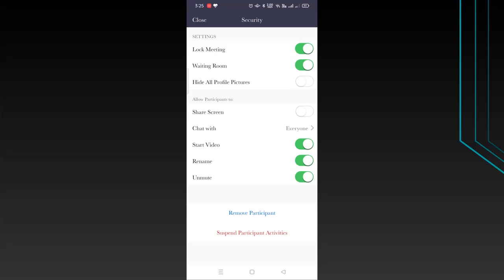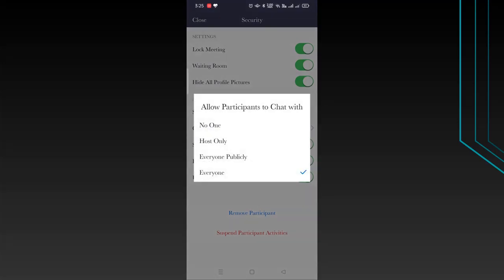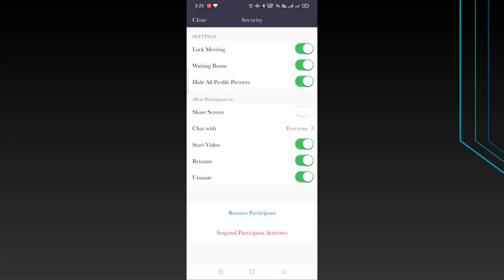And if you want to hide all the profile pictures of the people who are attending the meeting, again you can enable and do that. So again it is up to you. The next option is share screen. If you want to allow people to share the screen, you can enable this. Only if you enable this, the other person will be able to share the screen, otherwise only the host will have the rights to share. And you can also decide whether other participants can chat with everyone or no one, or only to the host or everyone publicly. So that is again another option you can have.